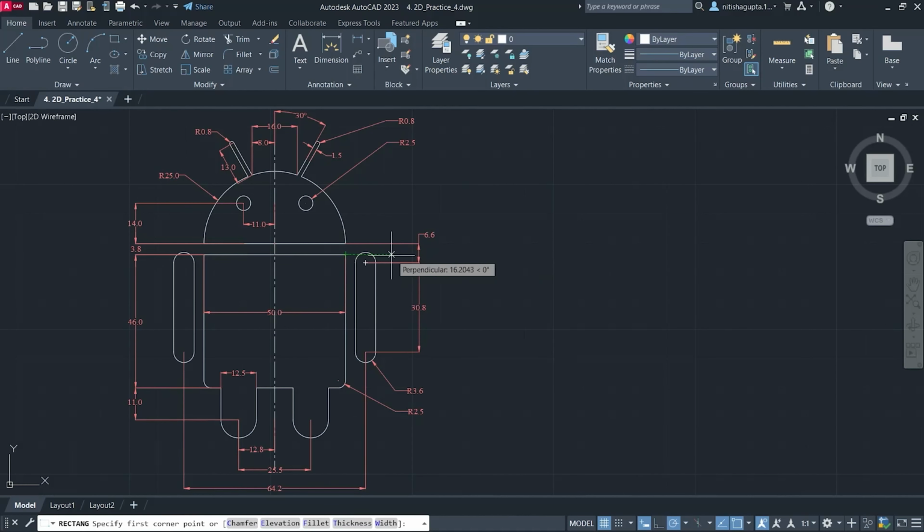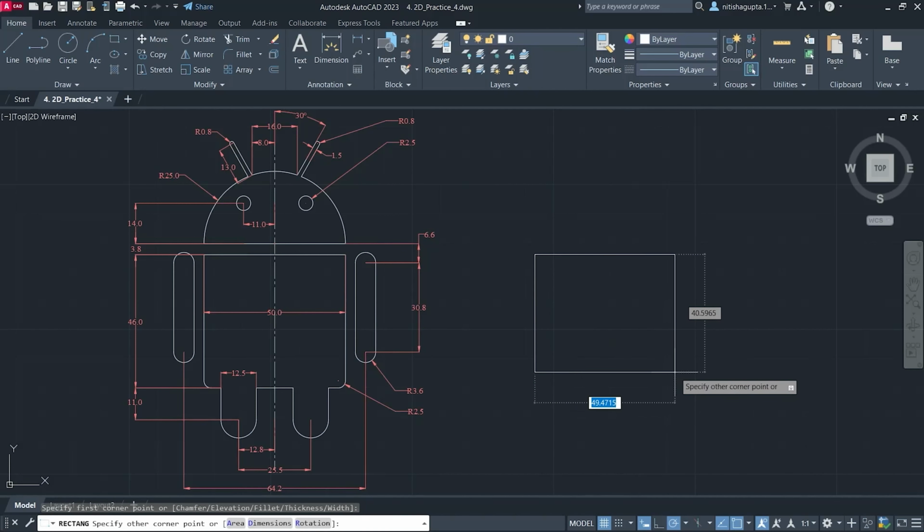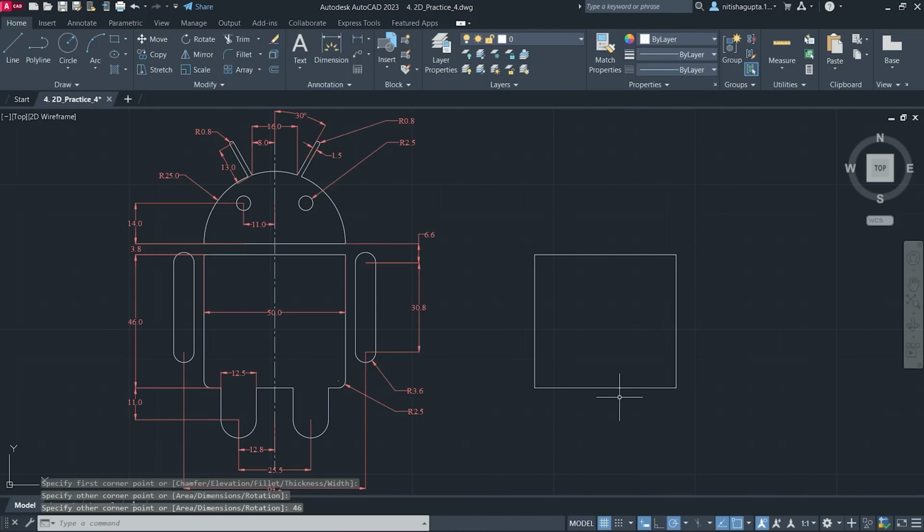Now I am snapping the same reference point. You can start from anywhere you like. We'll click, drag, enter the width of 50 units, press tab, enter the height of 46 units and press enter. Now I will just select this rectangle and go to this explode command so that our lines work individually.